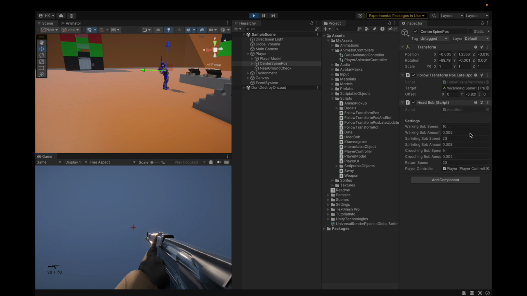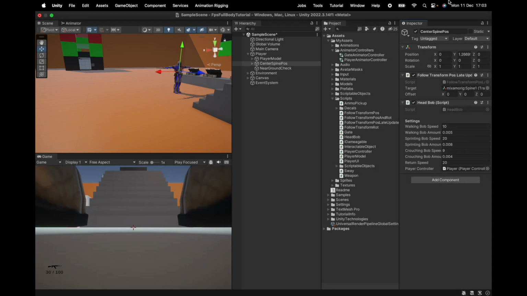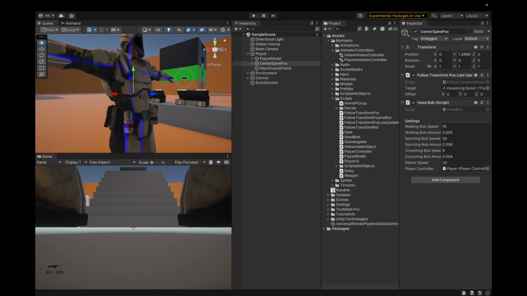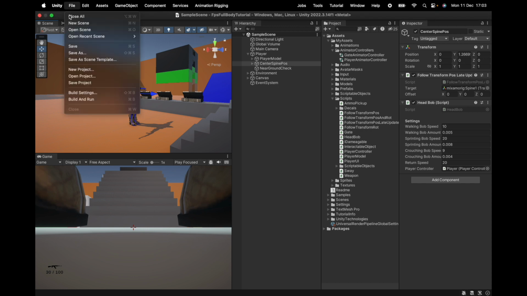Yep, so we can copy the head bob script right now, get out of play mode and paste in the component values, save, Command S or Control S, and done with head bob. Now the second part.